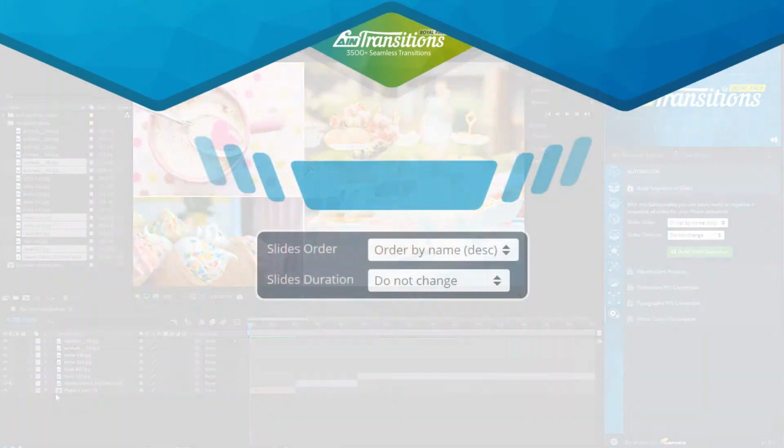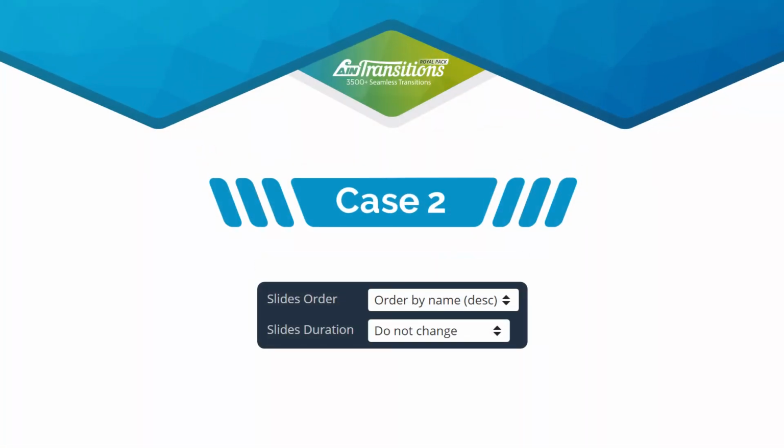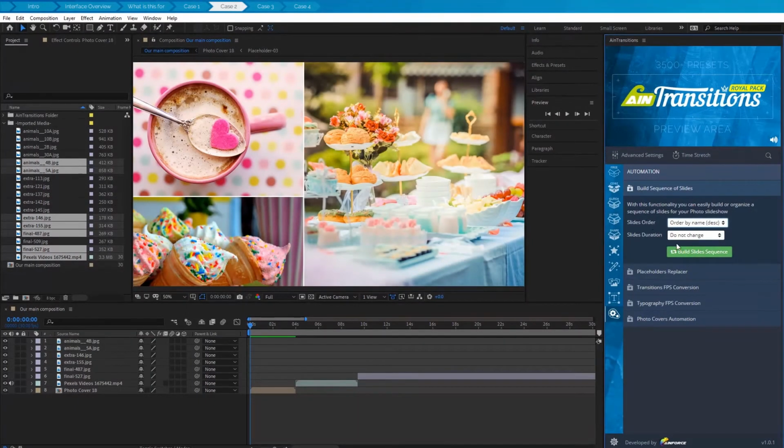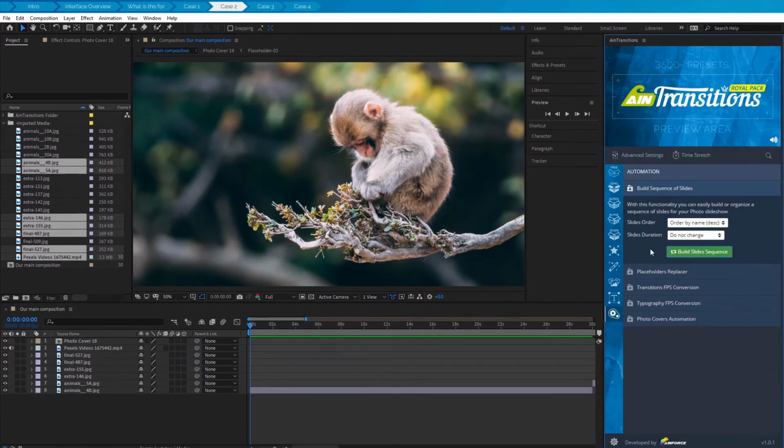Case 2. Slides Order has Order by Name Desc value. Slides Duration has Do Not Change value. Click the Build Slide Sequence button. Now we see that all the layers are sorted by the name of the layer in descending order. Pretty cool stuff.